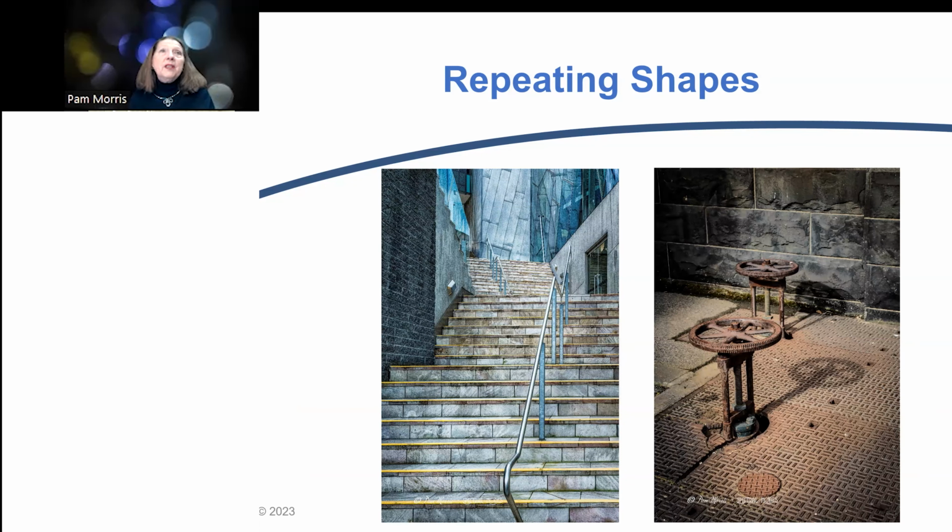We can also have repeating shapes within an image, and this one on the right was one that I took when we were at ScienceWorks in the sewage station. And the repeating elements here are the circles. So if you see something like this and you think, well, that's a really interesting old pump handle, how can I optimize this image to make it a lot more interesting?